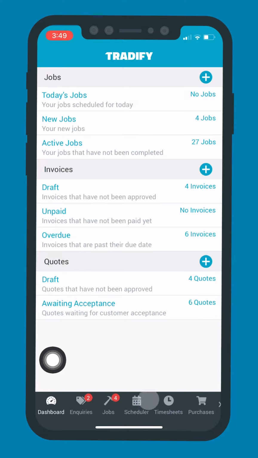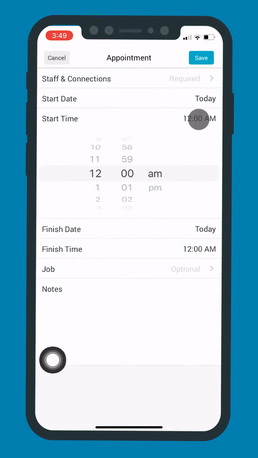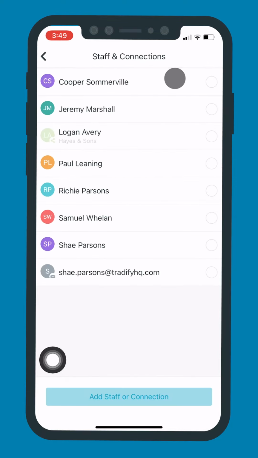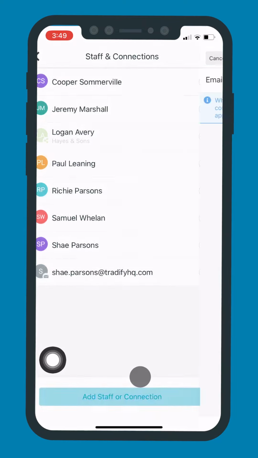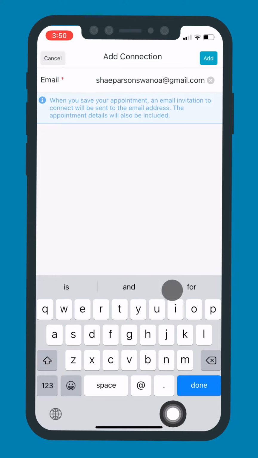To add a connection on mobile, head to your scheduler. Select the blue plus in the bottom right corner to create an appointment. To add a connection, select Staff and Connections. Now select Add Staff or Connection. Select Add Connection. Enter the email address of your desired connection and select Add.